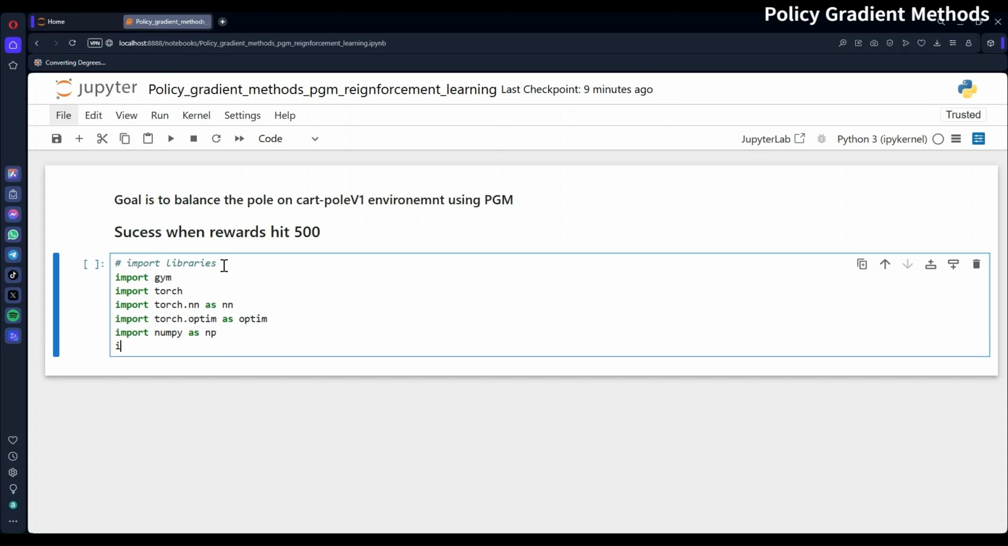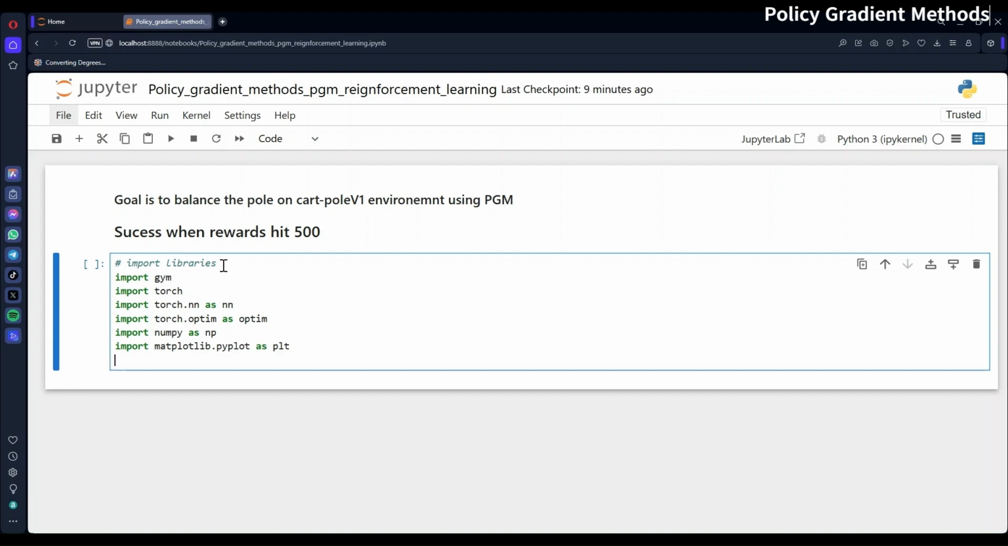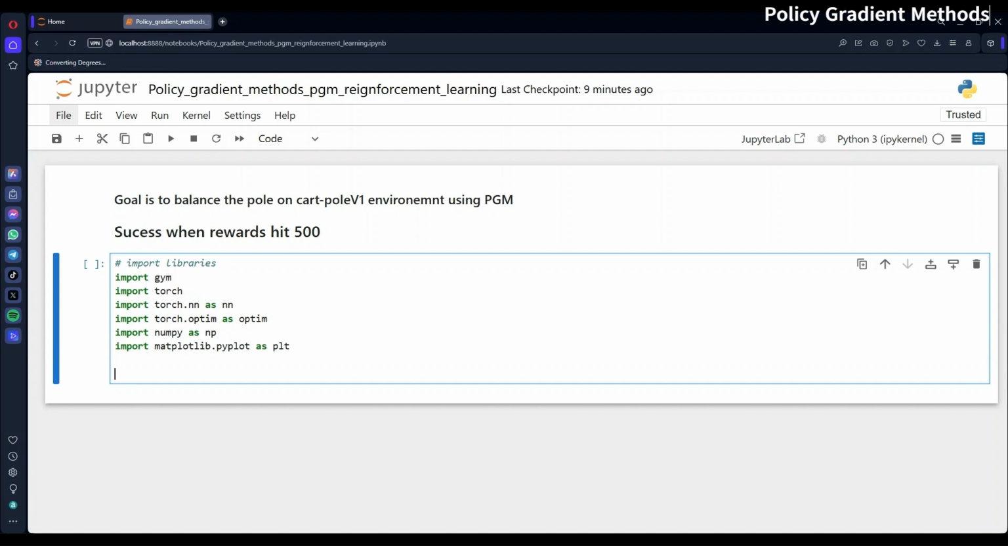SNP. And lastly, for visualization, I want to import matplotlib. Perfect. All right. So the Gym environment, that's where we get our reinforcement learning environment. That's where we get our CartPole. So Torch, nn, neural network, and also optim. These are just neural networks and optimization tools. Then we want to deal with numerical computation, so we're going to use NumPy and also matplotlib. I am going to use matplotlib for visualization so that we can see what our code is doing.